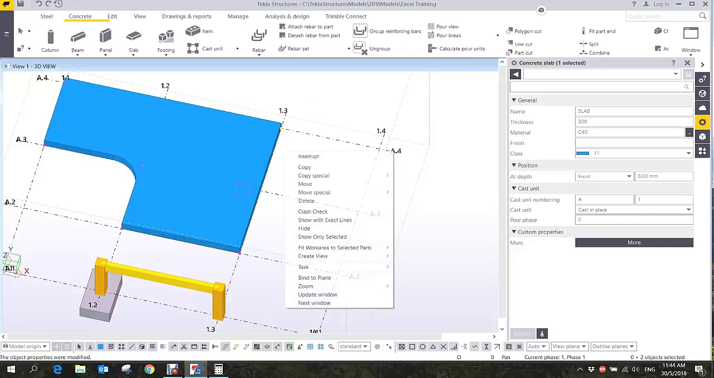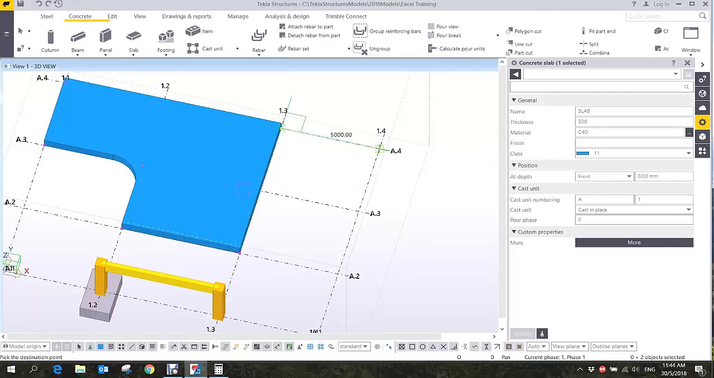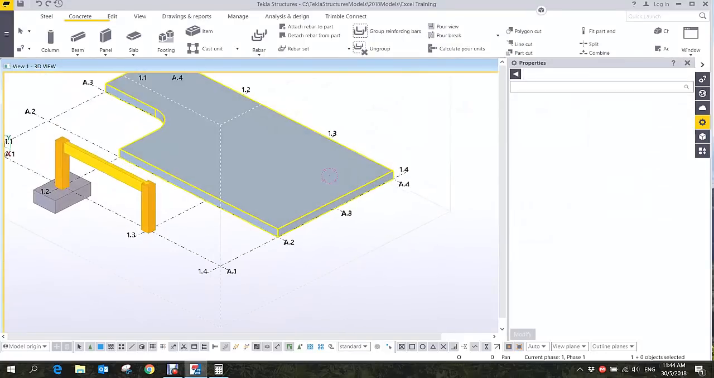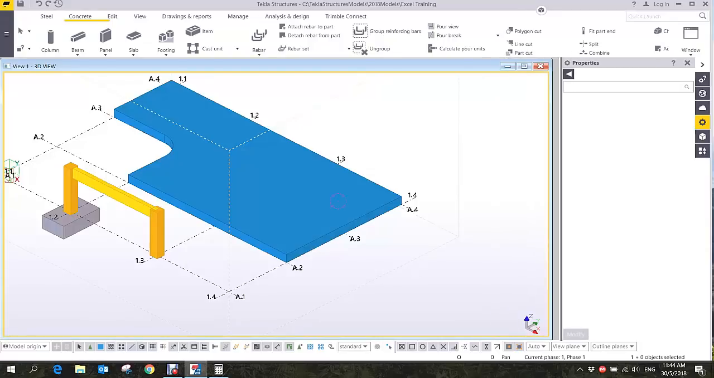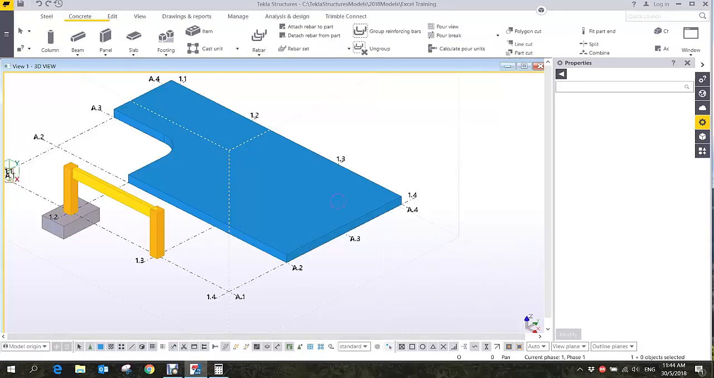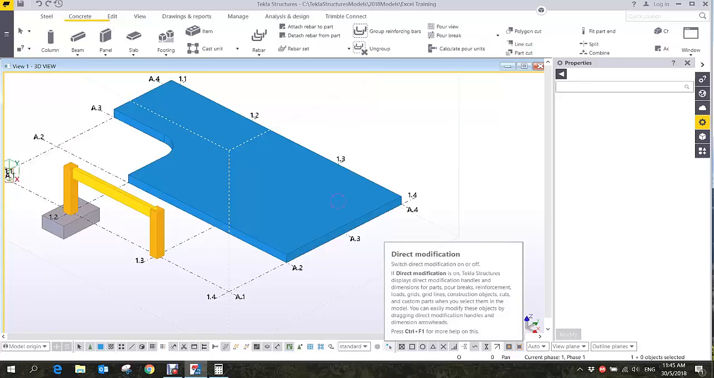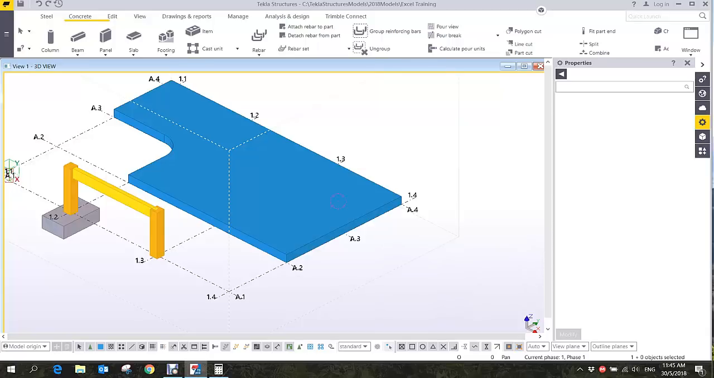And here I can simply select the handle and move it from here to here. Okay? So that's the way you can do it when you have a modification, changing the height and changing the size, correct? But in Tekla Structure, we do have this direct modification. Can you look onto this one? Direct modification. Please take note that in the direct modification, kindly use this when it's needed. If you don't need it, then turn it off.